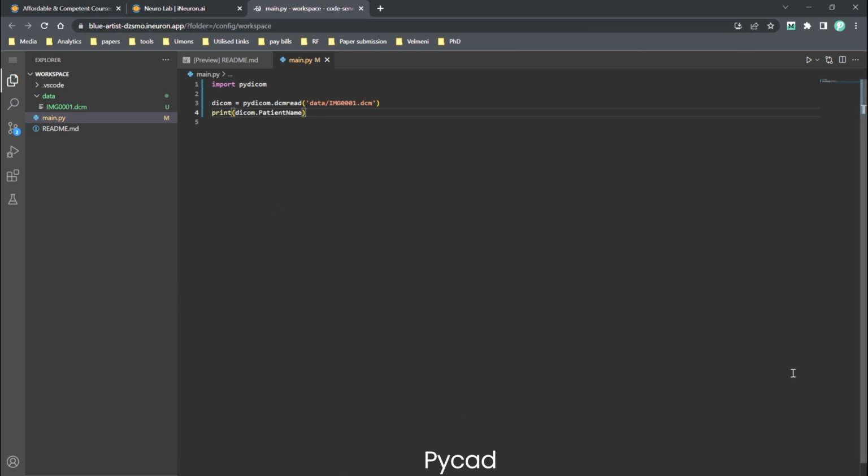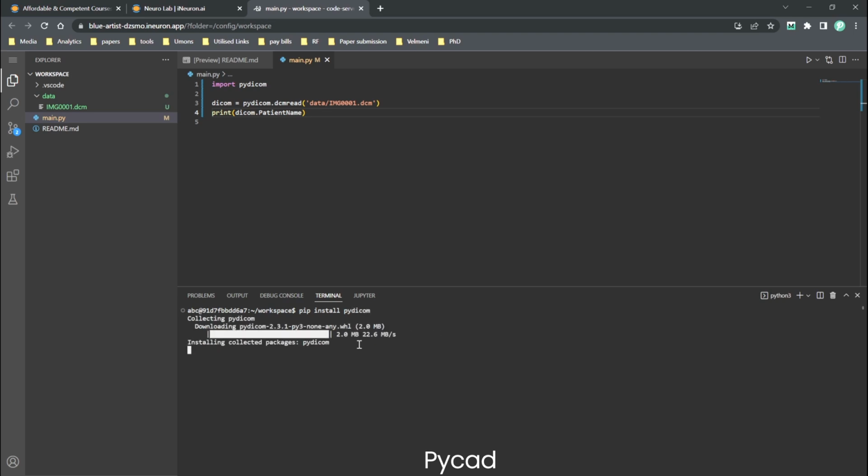At the beginning, for example, if you don't have any terminal, you just need to come here to terminal and new terminal. In the terminal, you can install anything you want. So for me, since I need PyDicom, let's just put pip install pydicom. For me, it will be already installed.